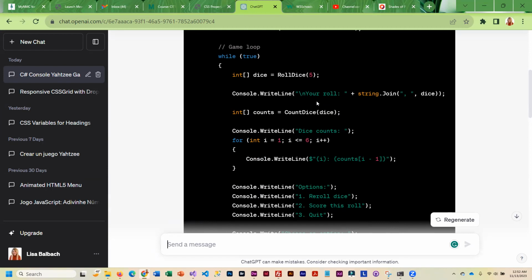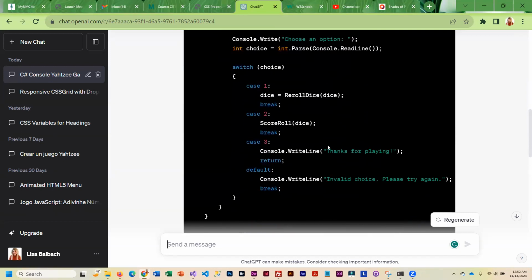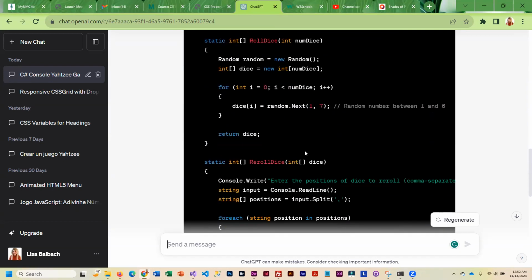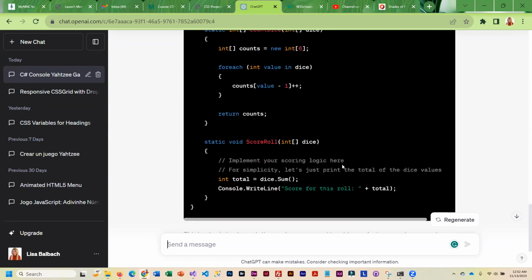There's no scoring. It does not let you save any of the numbers. None of that logic is in there, but it did generate quite a bit of code for you. And so it's giving you a starting point. And that is how a developer should look at ChatGPT. This is a starting point. It is not a final product.